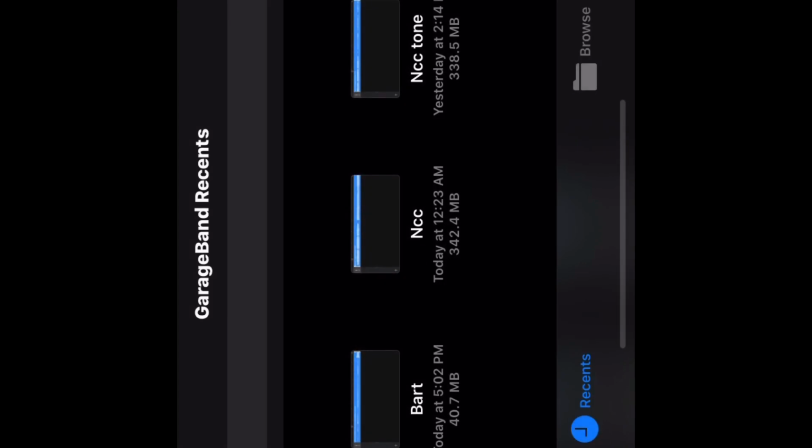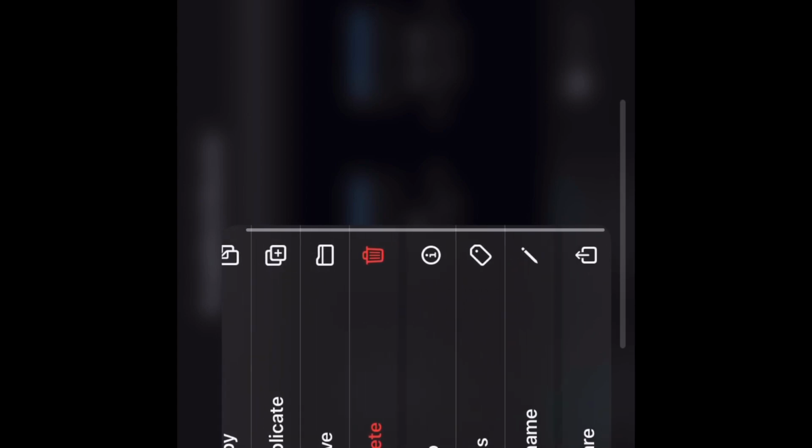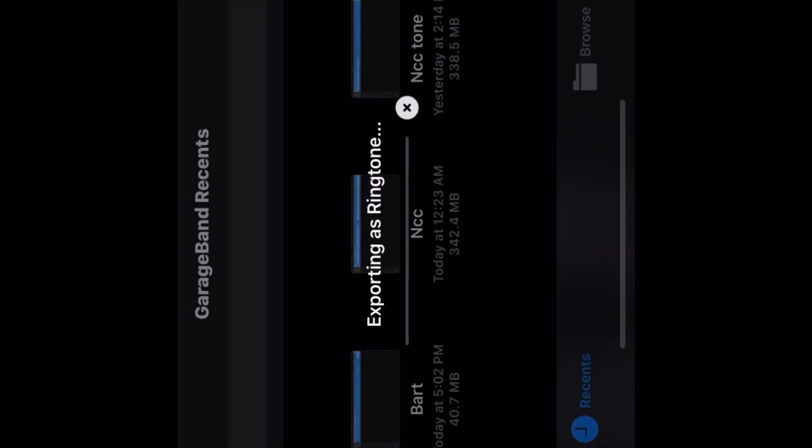And while it's still doing this thing, you want to do it again. Click it and hold it, and this will pop up. You want to hit share, and then you have these 3 options come up. We're gonna go with the ringtone, and your name of your song will be right there for the name of the ringtone. And you want to hit export, and it'll do this.